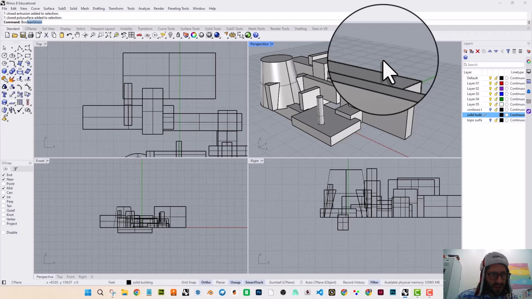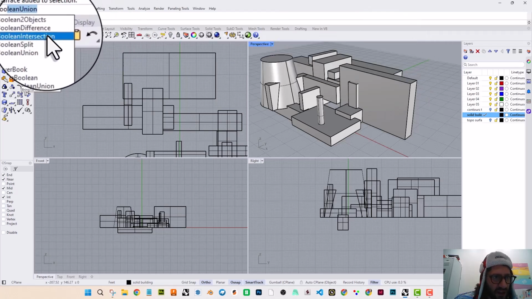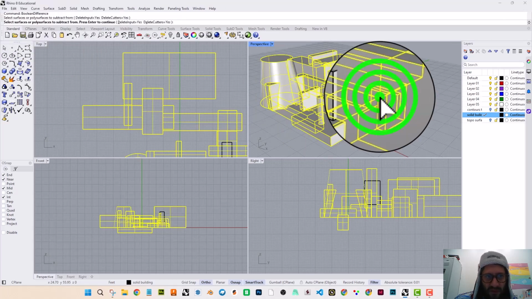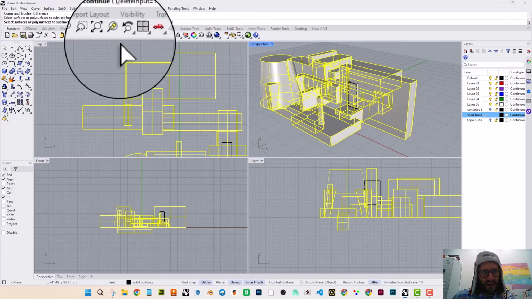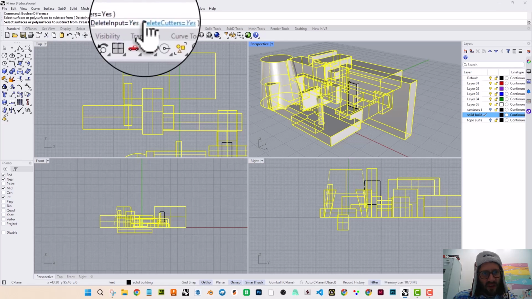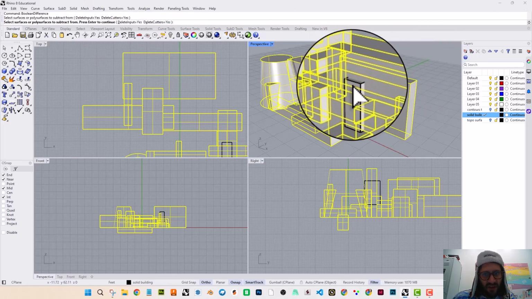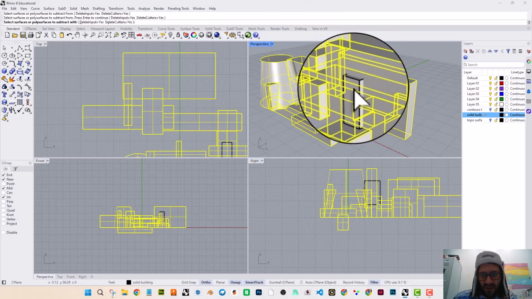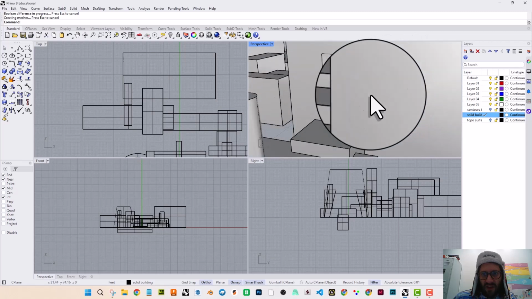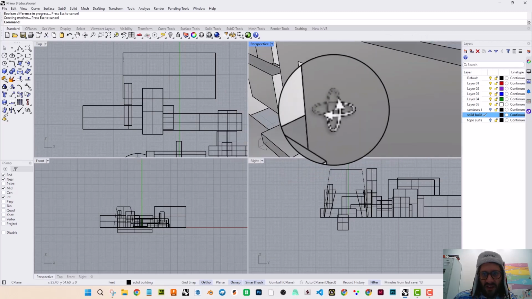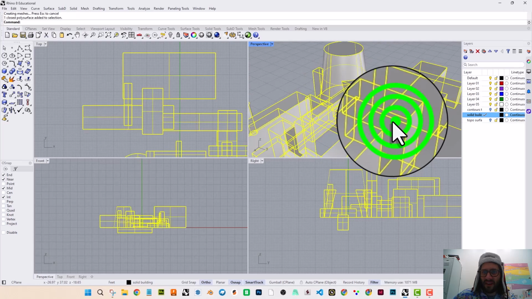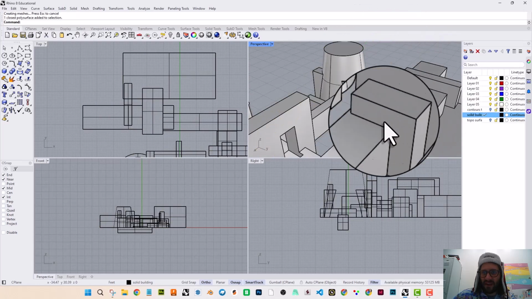So Boolean, what is it? Boolean difference to subtract from is the big one, and then I have delete input on. You don't necessarily need to have delete cutters on. Enter, and then this is the cutter. I click that and enter, and now I have a cutout of the door. I want to do it on the inside of this. I'm going to have this be kind of like a hallway.